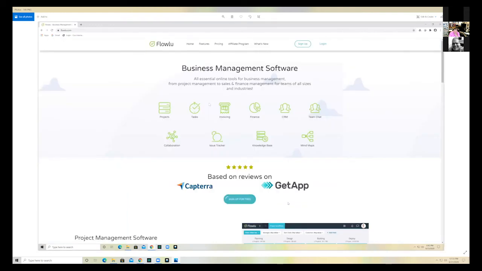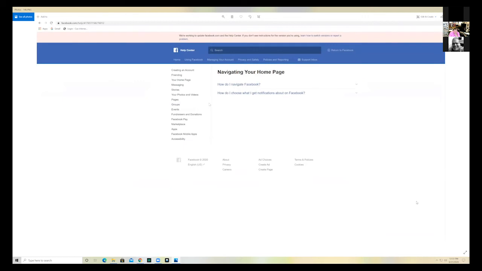Flowlu is more business management. If you have an organization, maybe your actual nonprofit, this would be the next step for you, where you're going to have to handle some financing and invoicing and work on some business projects.